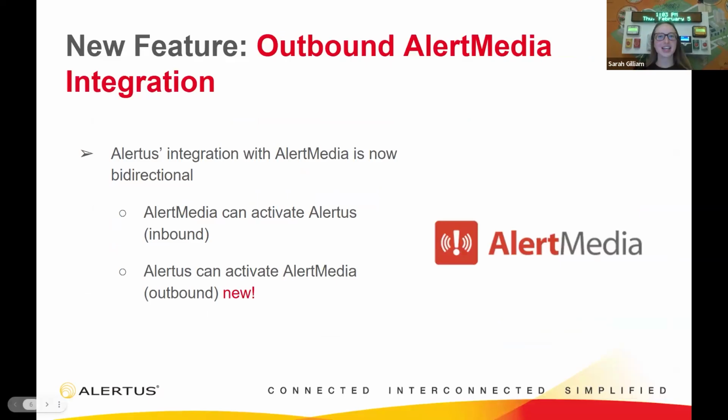And next up, we're excited to announce that our integration with AlertMedia is now fully bidirectional. So this means that in addition to AlertMedia being able to activate Alertus, which is our inbound capability, Alertus can now activate AlertMedia. So this new outbound capability significantly enhances the flexibility and reach of these integrated alerting systems.